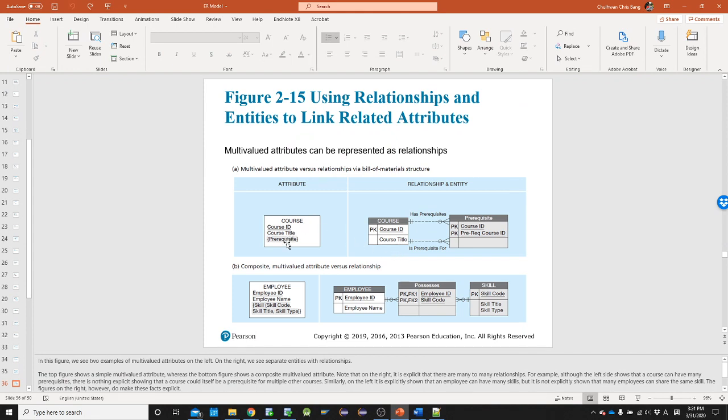Multi-valued attributes: if there is any multi-valued attribute in the logical model, you're okay. But in the relational or physical model, you have to have an additional table, for example prerequisite. Let's say there might be multiple prerequisites, right?